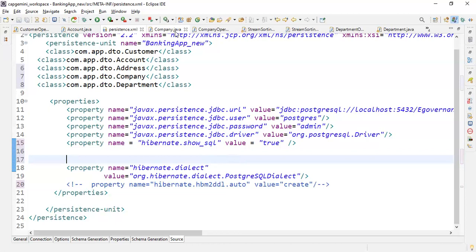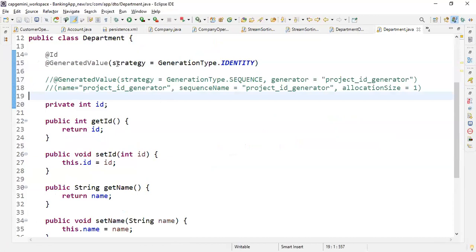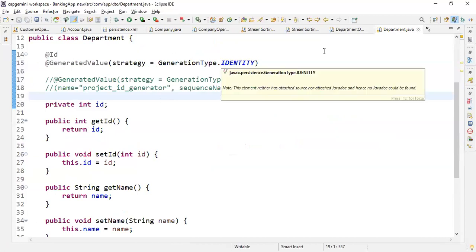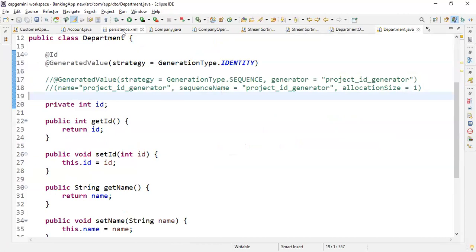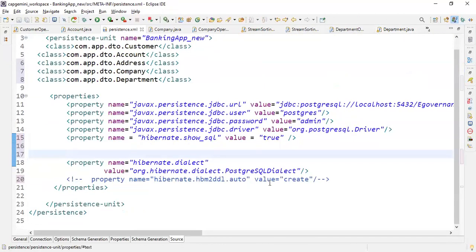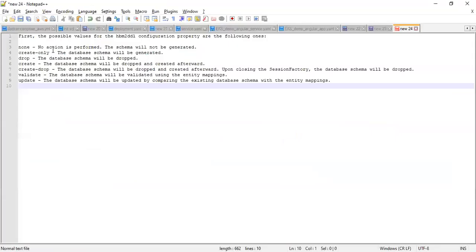Now, if you see here, we have this department table and we are using the generated type as identity, correct? And I have also commented this out, so it will not generate it every time. So what is the meaning of hbm2ddl here? There are many other values also. None means no action is performed, the schema will not be generated. Are you getting my point?